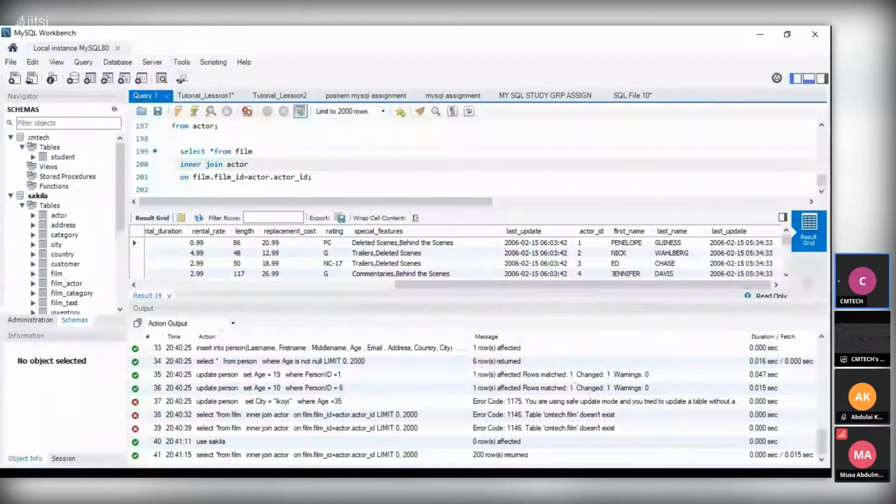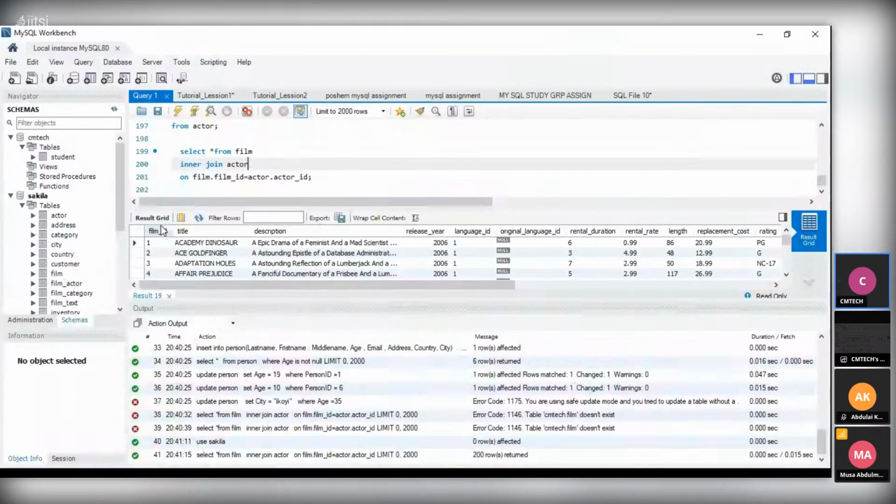Adulai, I want you to pay attention. Look at it. This is when we use the inner join. This is the film ID and the actor ID.